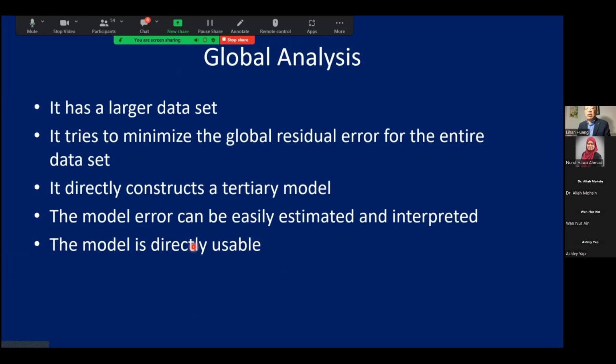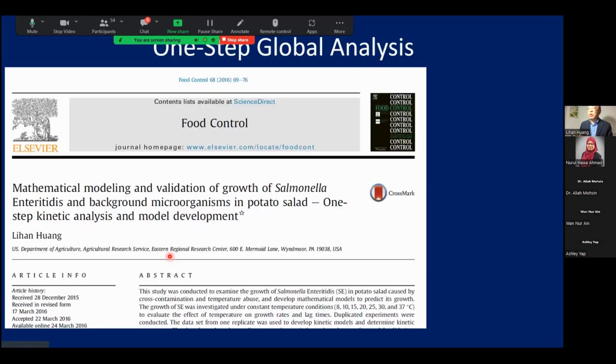It has a large data set. There's a certain advantage to it. It tries to minimize the error globally, and it's a direct model construction. It directly constructs a model for you, and the model error can be easily estimated and interpreted, and the model is directly usable. So we explored this methodology a while back.